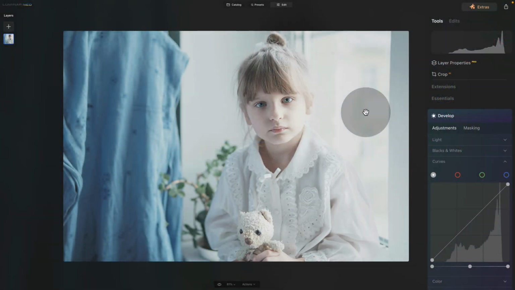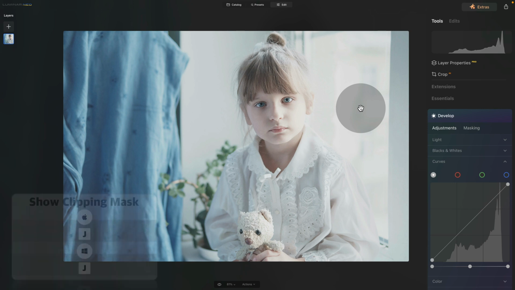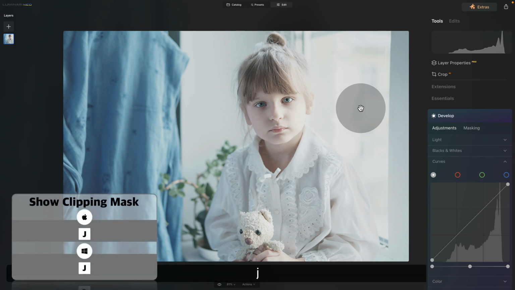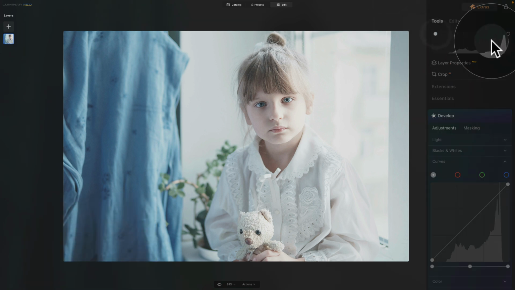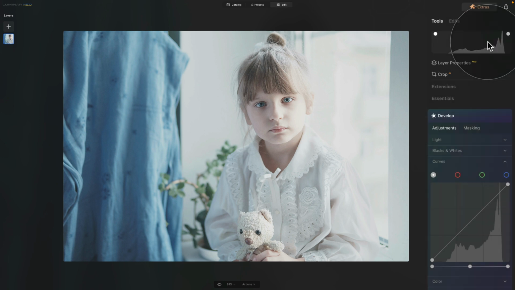With tip number 7, I want to show you how you can show a live clipping mask on your image. The clipping mask will help you to see the areas where you overexposed and also the areas that are completely dark. Let me show you. This is a great example of this high-key portrait. And to see the clipping masks, you have two options. You can hit J on your keyboard, or you can also go into your histogram and click on these little dots in each corner of the histogram.